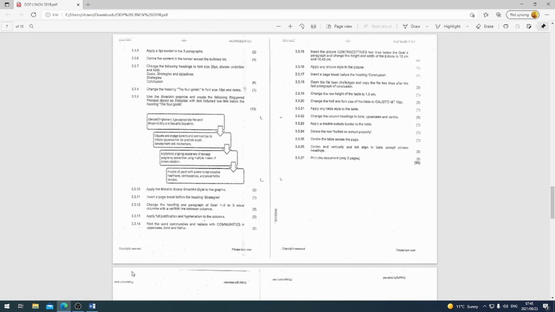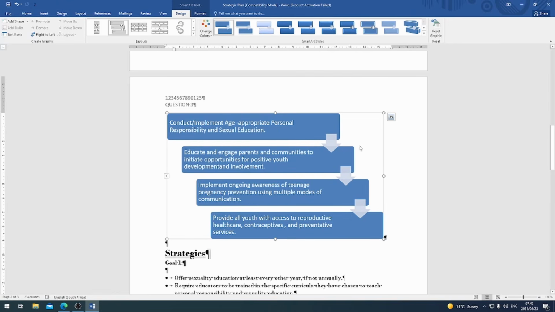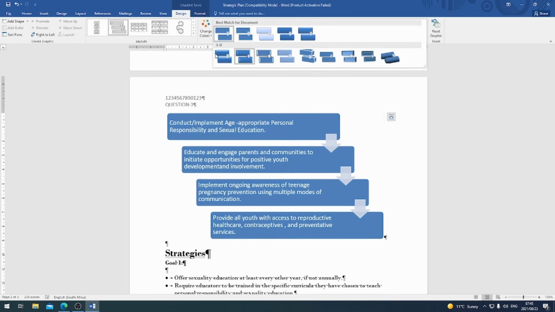Okay, next question. It says apply the metallic scene smart art style to the graphic. So again, make sure it's selected, and what we want is a smart art style, more specifically the metallic scene. So that's a polished one. You can click on the double arrows there to see all of them.